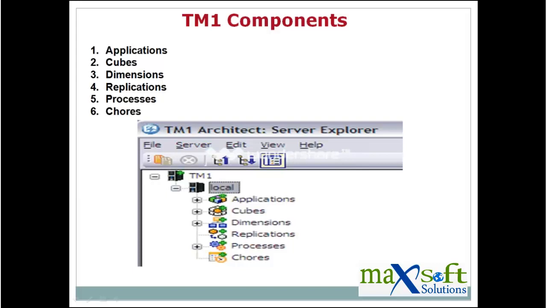So generally, if you want to, you need to create a subcube. But you can't split the cube. Here the multiple user concept is there. After creation, the multiple user TM1 concept is there, so at that time you need to lock the cube.